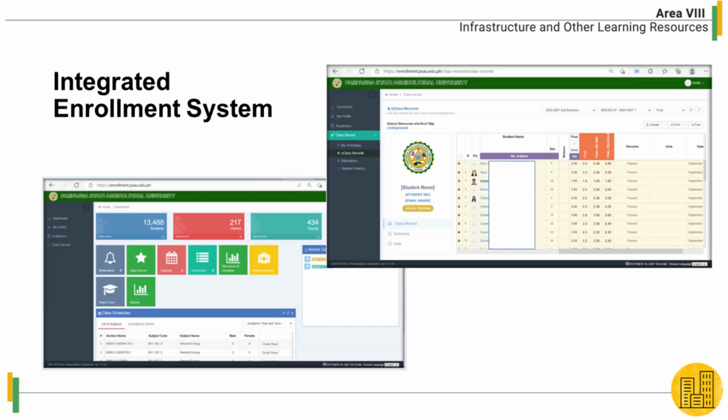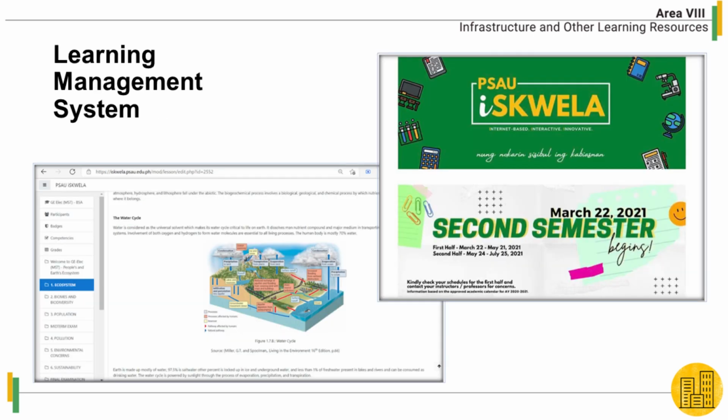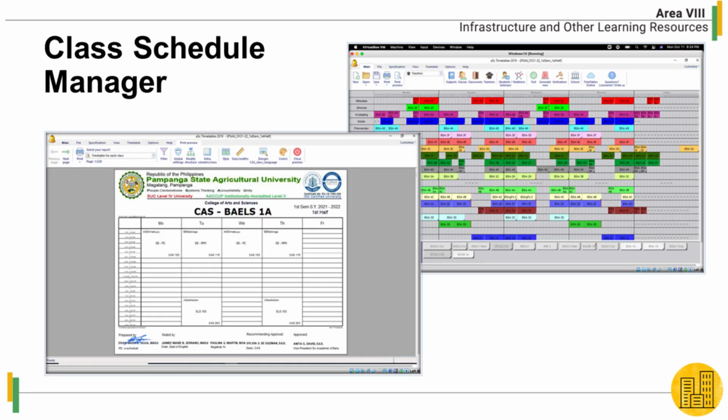Enrollment is also online. This was designed and programmed by Prince Technologies Corporation. The system has modules for admission, registration, grade encoding, and viewing. Students also access their modules and exams through the online platform of Moodle. PSAU's account is called Escuela. Class schedule management is now performed through the software of the ASC Timetables. The tool helps prepare a school schedule within minutes.